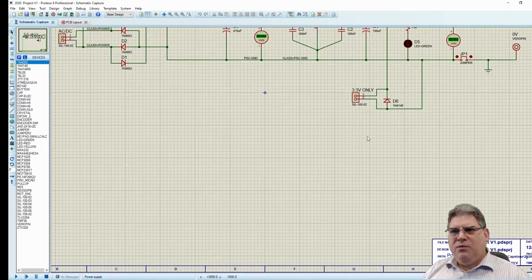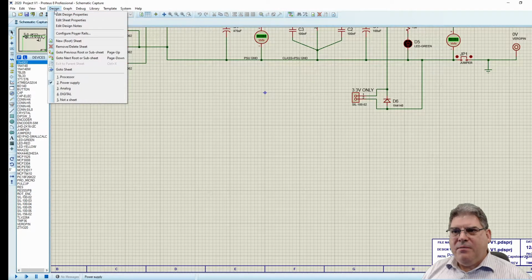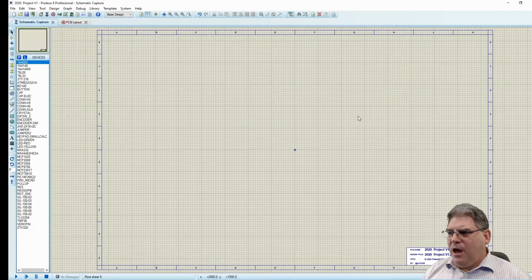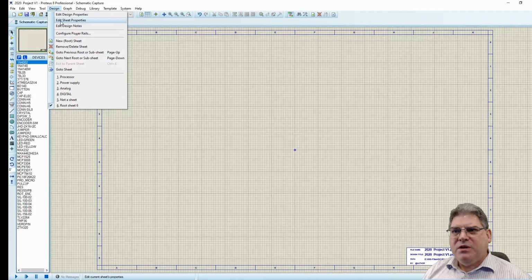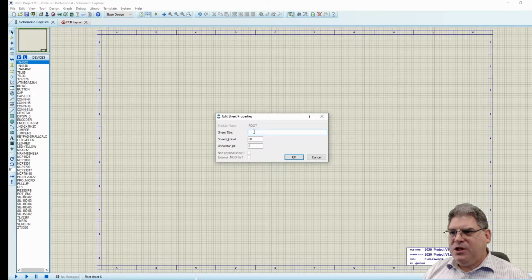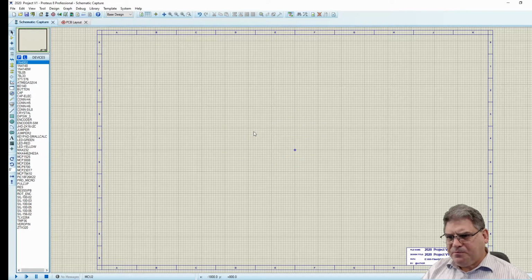Okay, so we're going to create a new sheet, and we're going to go up here to our Design, New Root Sheet, and as you can see, it opens up a new sheet, and then we can rename this sheet. There's a couple ways that we can do it. We can go into the sheet properties and rename the sheet here. I'm going to call this MCU2 for me, because my design's finished. And you'll notice that it actually updates it.